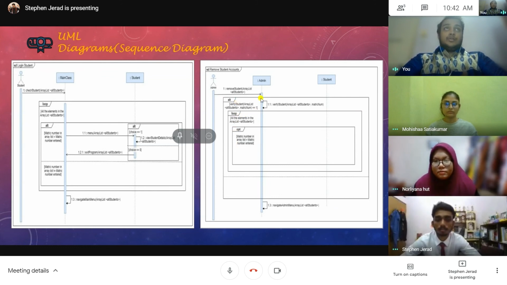When we're removing a student, we must first check whether the student exists or not. That is why this alternative is used here. The verify student method will verify whether the student is in the program or not. If yes, it will return 1. If no, it will just continue to the else part.